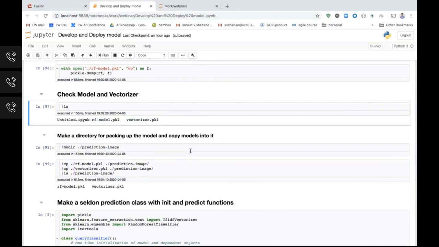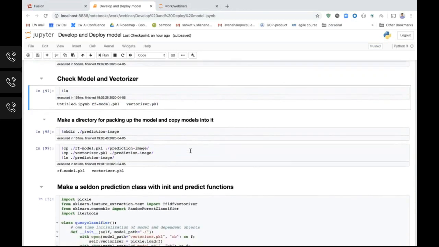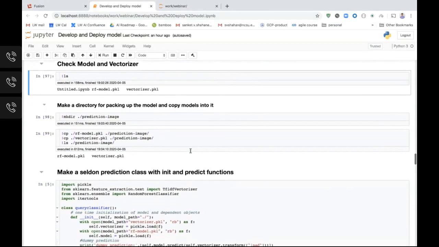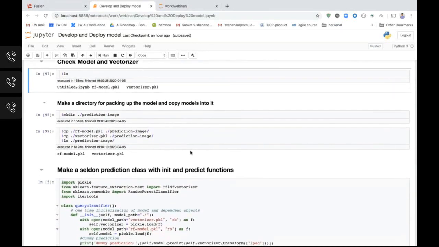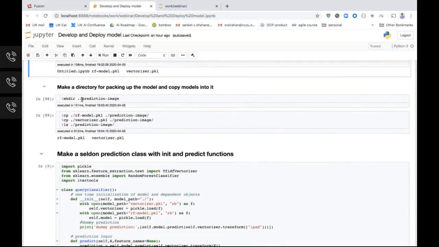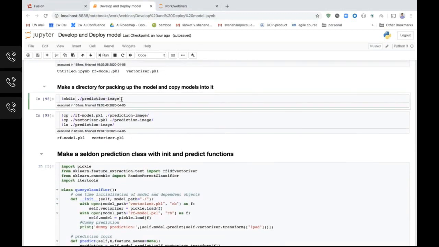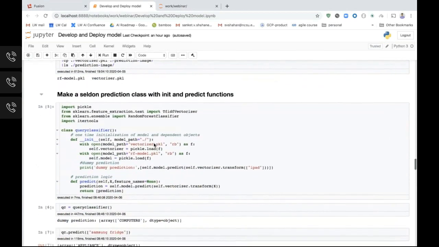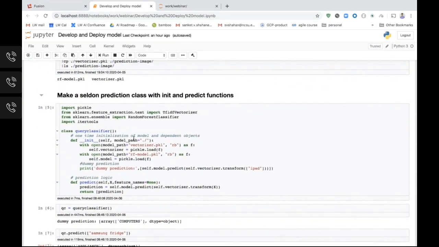The next step is we have to package this up into a Seldon Core classifier template. What that looks like is, we create a prediction image folder specifically to store all the objects in it, and we copy the vectorizer and the random forest model to that particular folder. The next thing is we have to create a class. Now this is a standard Seldon Core class. It's an open source framework template that anyone can use.